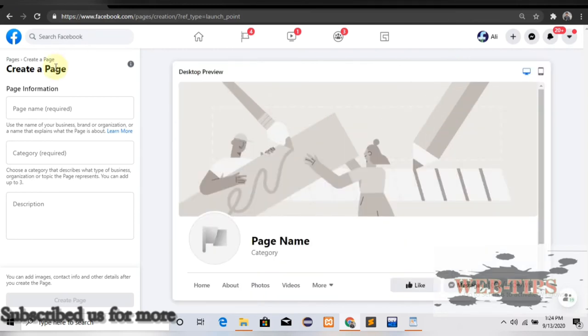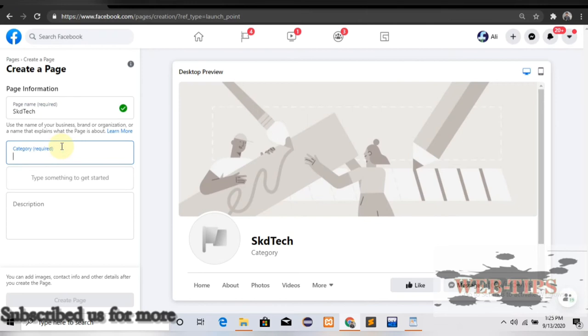After this, on your left side under About page, first you select your page name. I select my Facebook page name as SKD tag. After selecting your page name, click on the category option. In the category option, you will be able to select three categories.